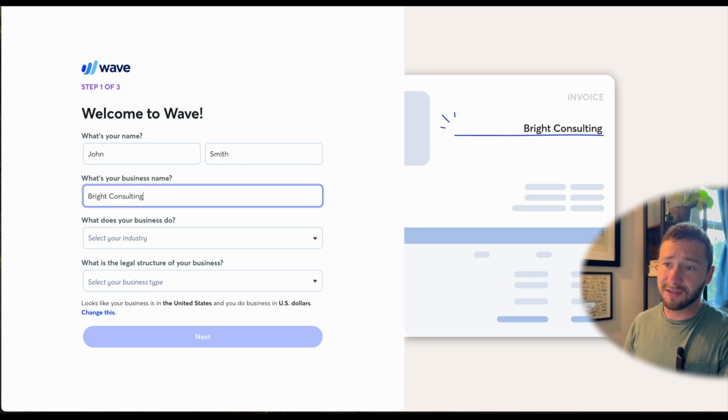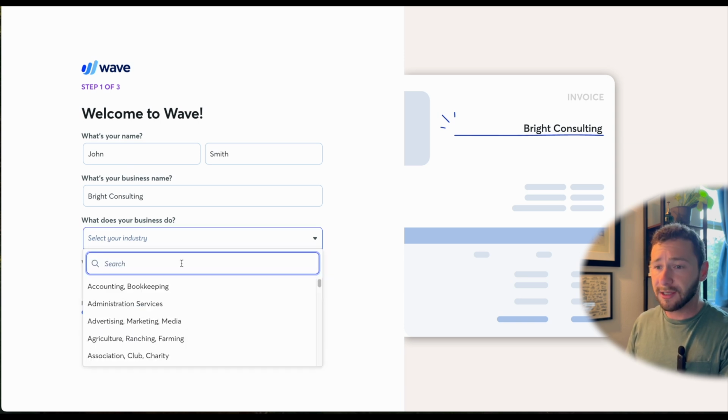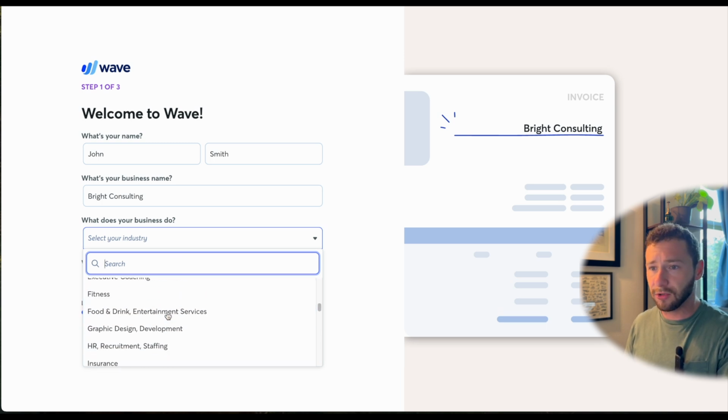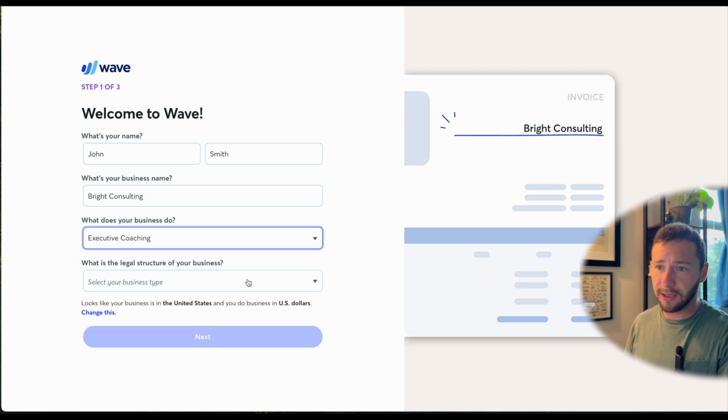And it's asking what your business does. Basically, get as close as you can to whatever your industry is. For a consultation business, I think we're going to go ahead and do executive coaching. And then this is probably one of the more important questions on the screen. They're going to ask what your legal structure of your business is.